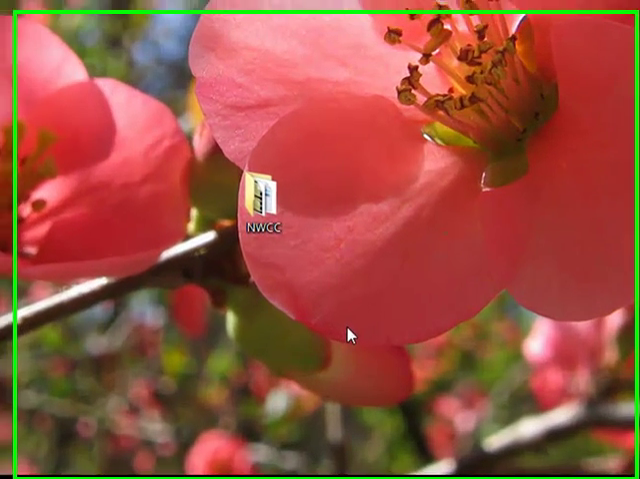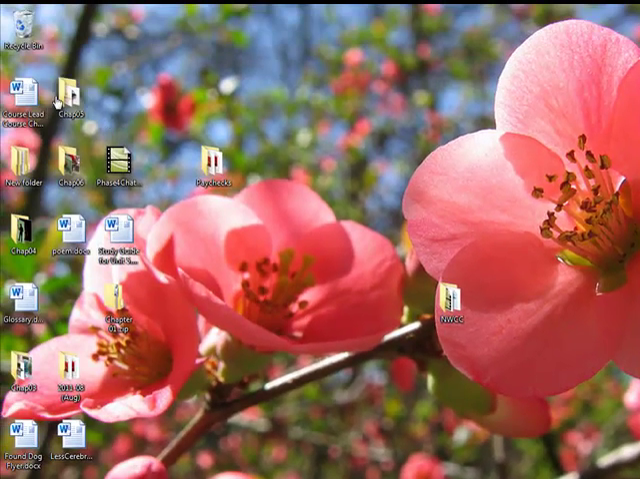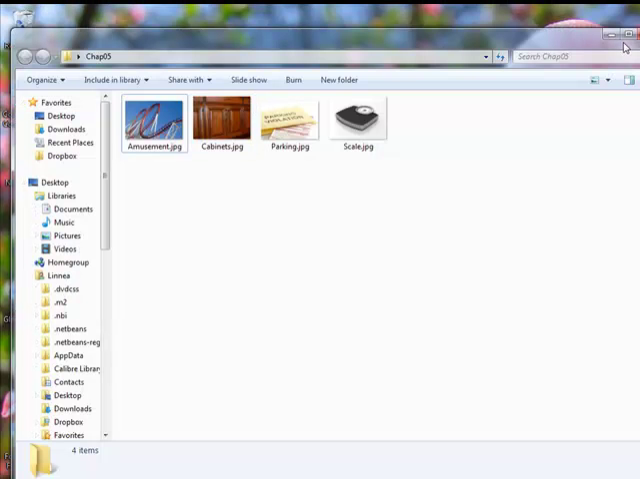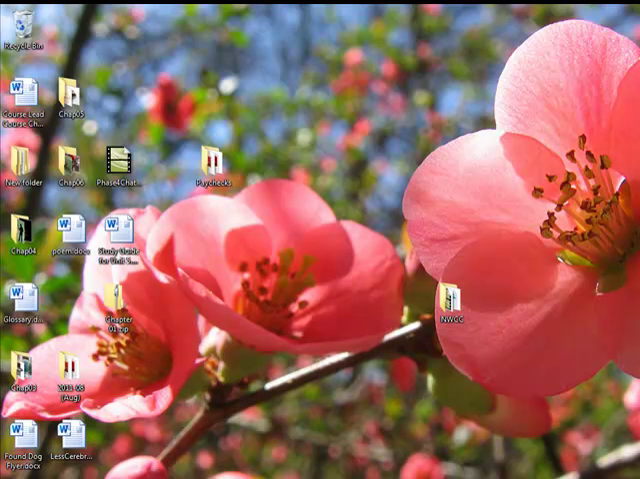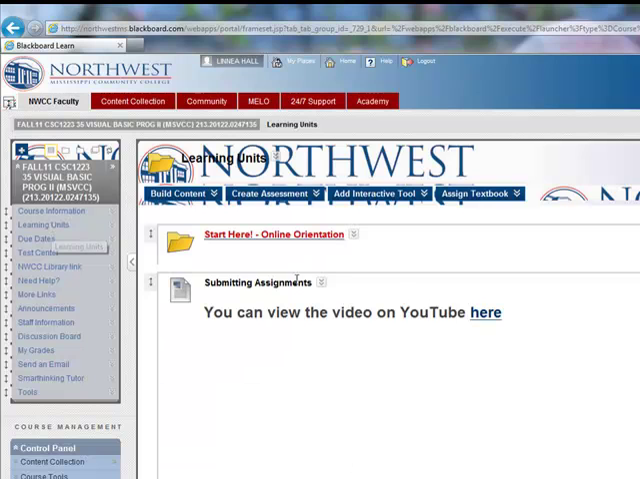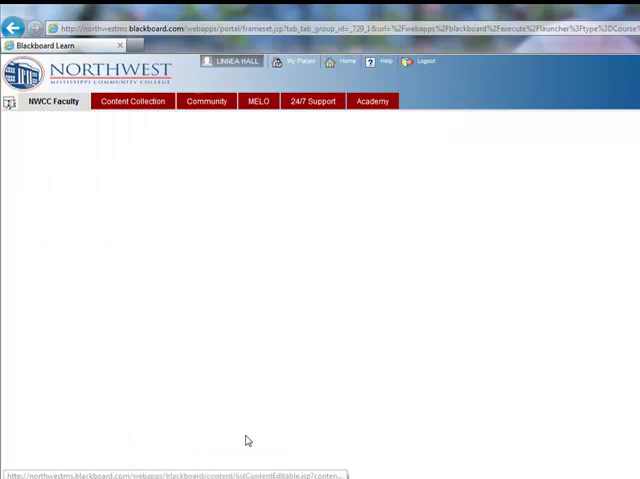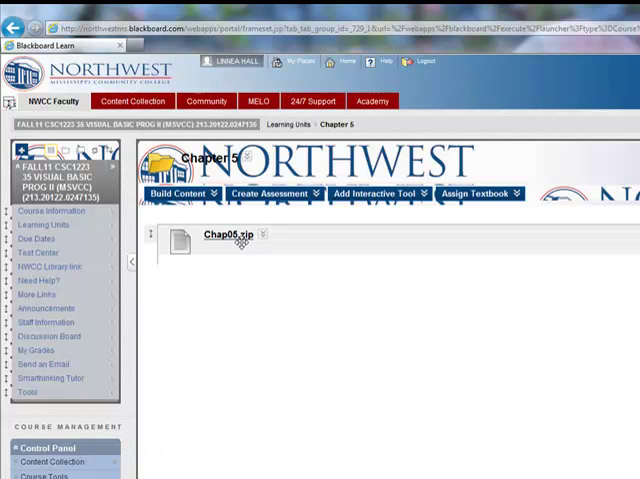Okay, today what we're going to be doing is the guided program development for Chapter 5. So first of all, you're going to need these pictures for Chapter 5. You can download these from Blackboard. So go to your learning units in Blackboard in the classroom, go to learning units and go to Chapter 5 and the Chapter 5 zip.